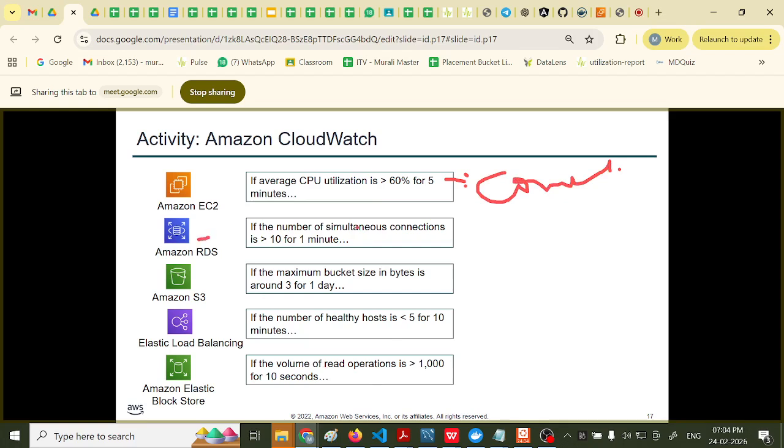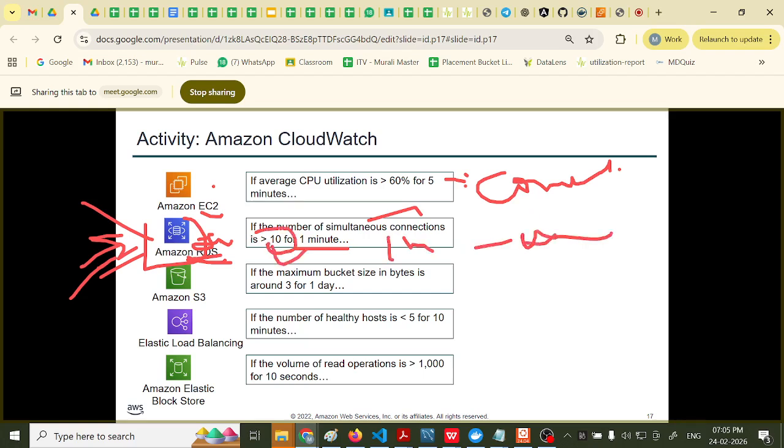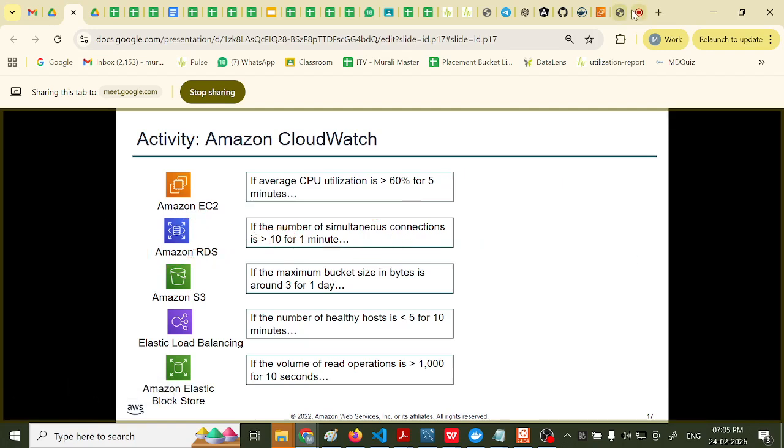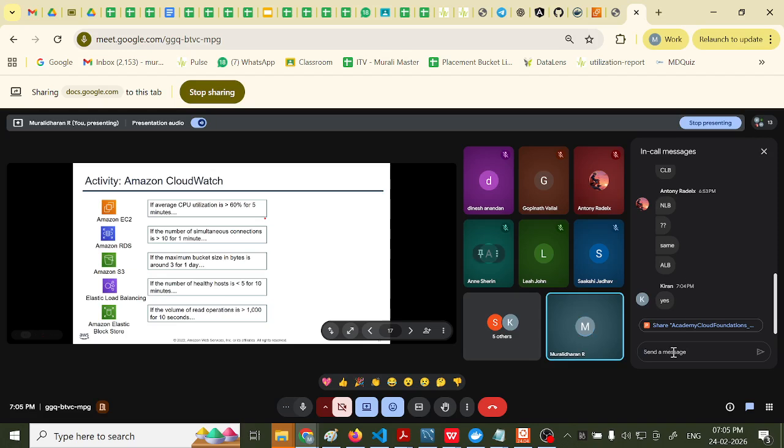Next one: if the number of simultaneous connections is greater than 10 for 1 minute, that is for the database, this is RDS. RDS is a database, EC2 is a server. RDS is a database server. Continuously more than 10 connections for 1 minute. You do this. So is it a correct statement or not? Is there anything confusing here? Yes or no? Is the condition clear or not? Yes, Kiran, Anthony.